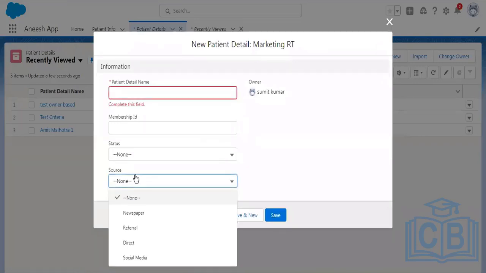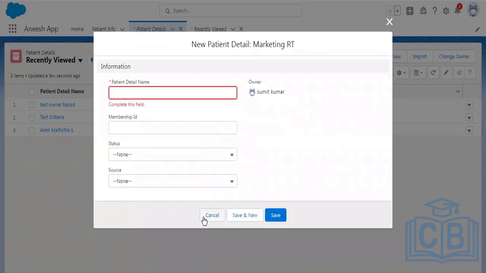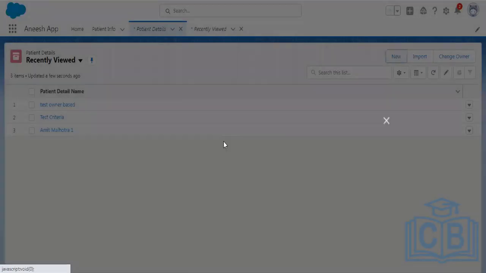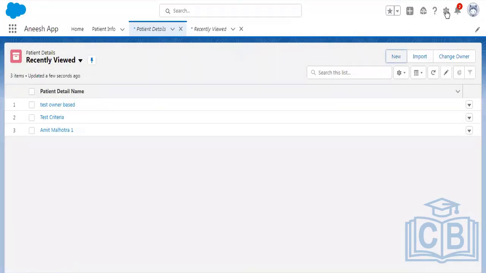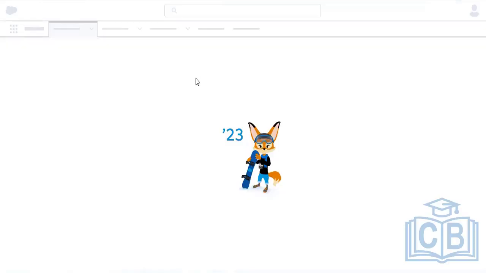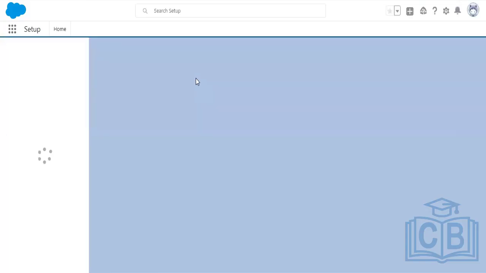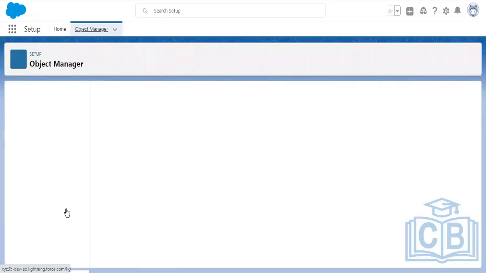So in the marketing, we have all four values, and in the non-marketing, again, I have all four values. But this is not my requirement, right? So click on edit object. This also we deal with through record type only. So go to record type.